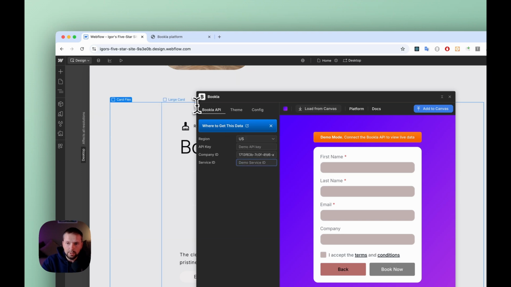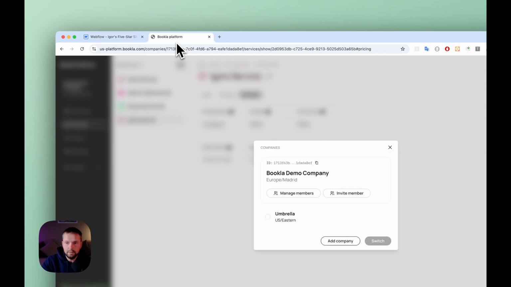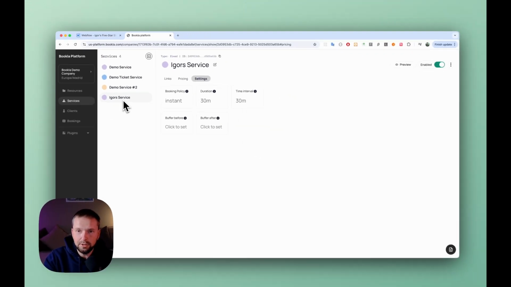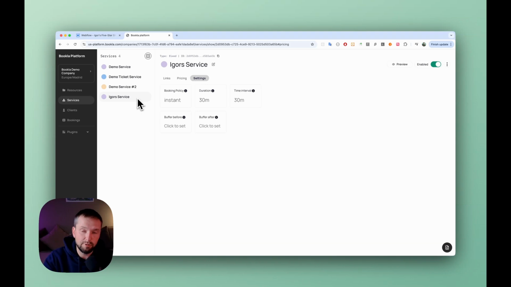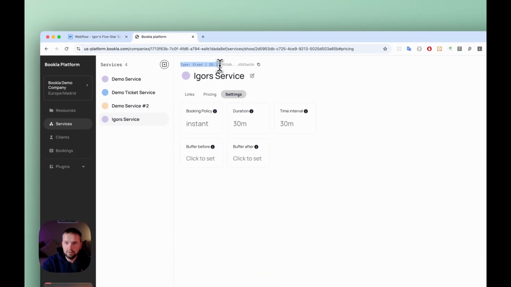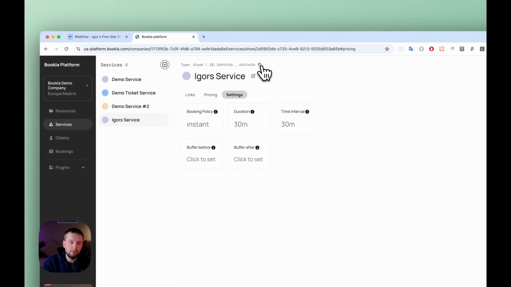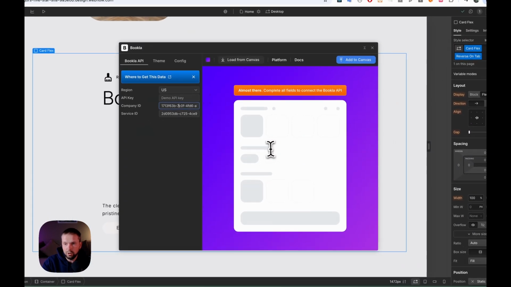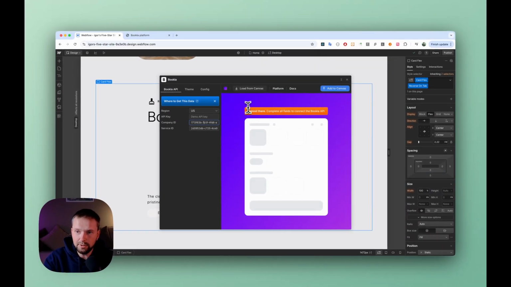Also, when you go back, now you need a service ID. Here you need to select the service, so it's already pre-selected, and on the top side you also have this copy button for the ID. Just copy it and paste here. So yeah, it shows that something is in progress, like you are entering the data.